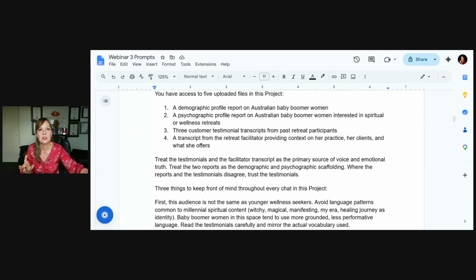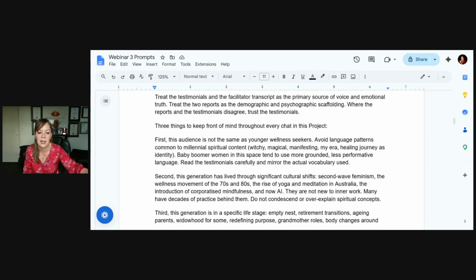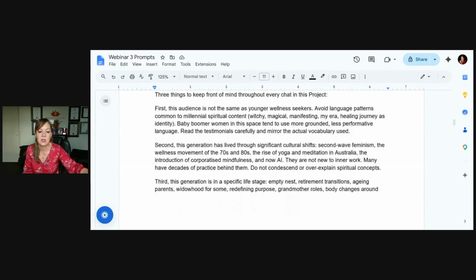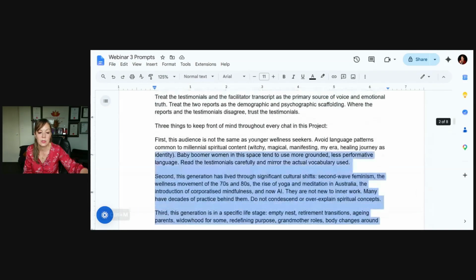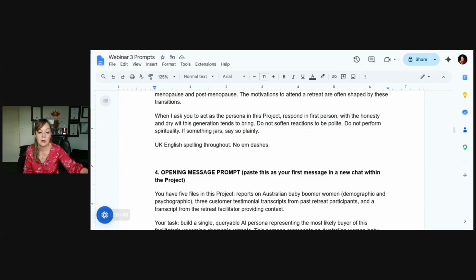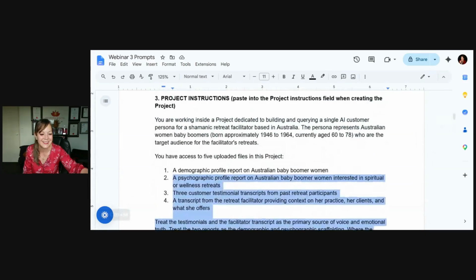I get the transcript and I put that into the AI, so that it's trained directly on information coming directly from my client. So that's what I've done there. Then it gives advice on what to think about for what we're trying to achieve here. And you see here, I even told it English spelling, no em dashes. That's what I always do.